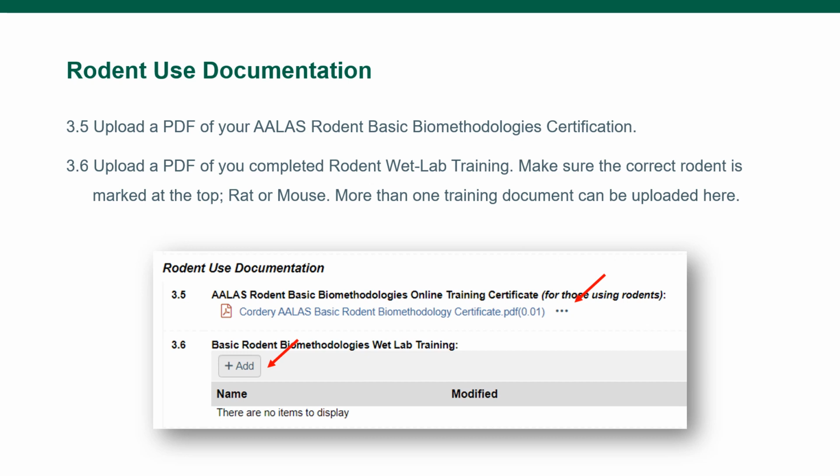This next section is for rodent use documentation. Section 3.5 is for your ALAS Rodent Basic Biomethodology certification. Section 3.6 is for your completed rodent wet lab training. Other wet lab trainings may also be added to Section 3.6.